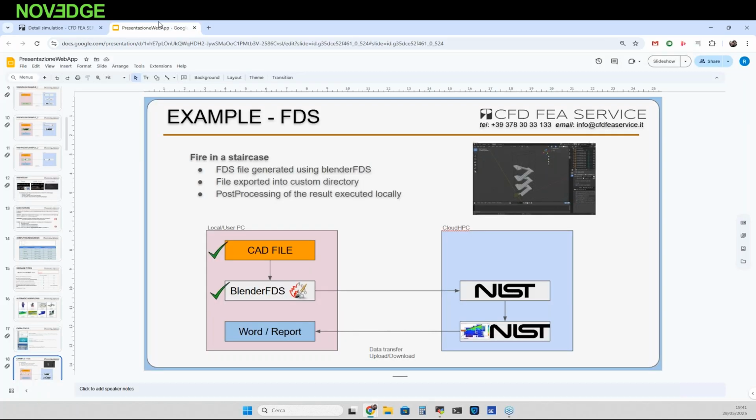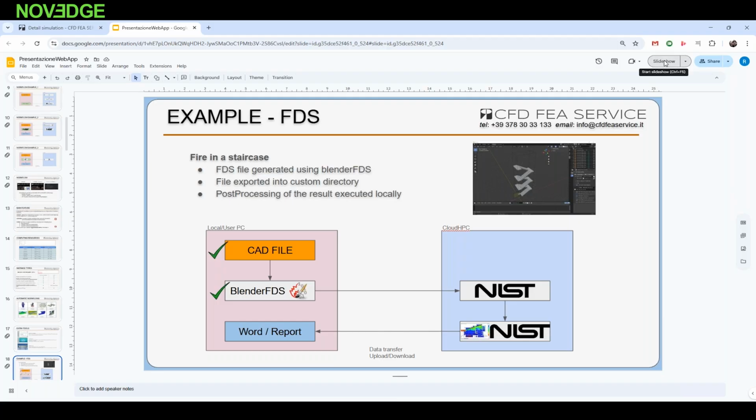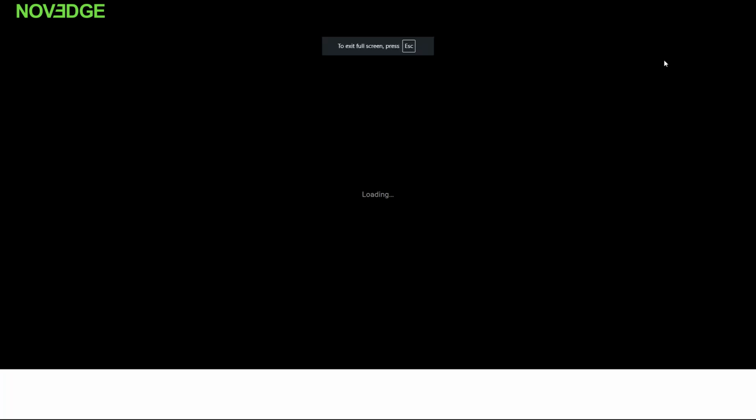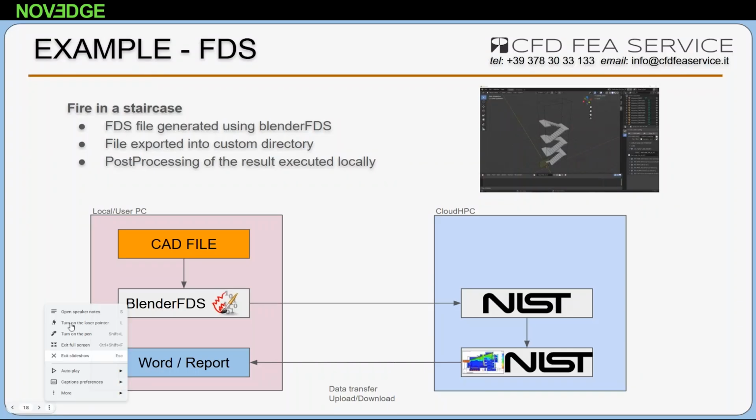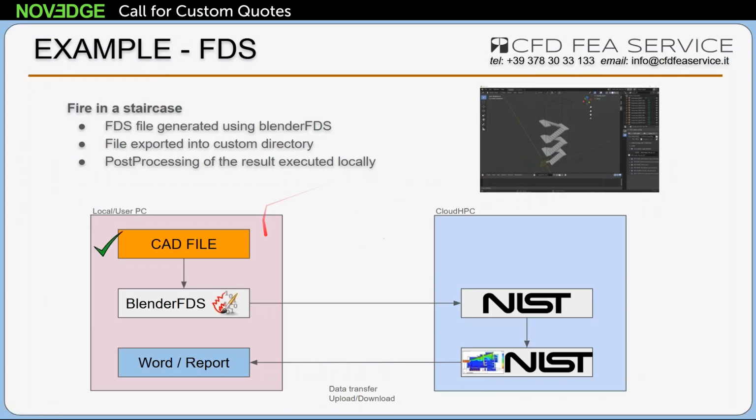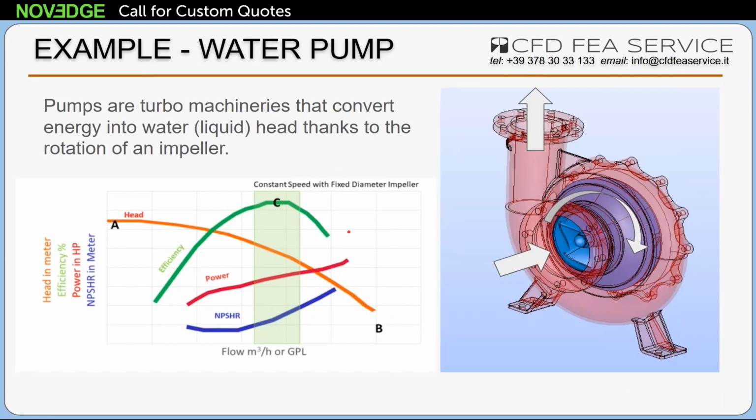I know there would be much more to say, but in order to provide 2 different examples, I have to be a little bit quick. So we saw FDS. The second case that I decided to show you regards turbomachinery, a pump in particular.